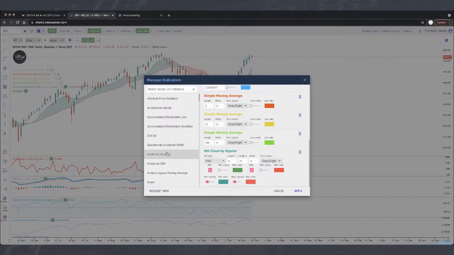The EMA clouds is developed by Ripster. If you guys know Ripster on Twitter, he's very popular. So he's developed this EMA cloud strategy, and everybody copies it. It's pretty wise actually, and it's really useful. So I'm going to go over it in the next few minutes here.